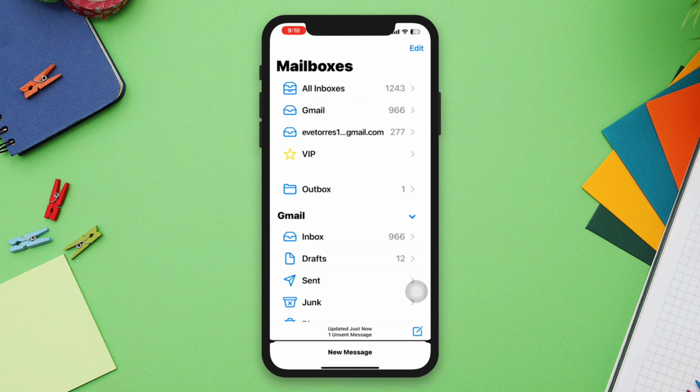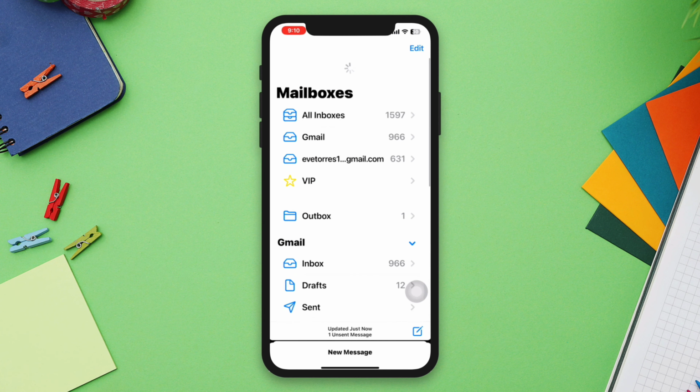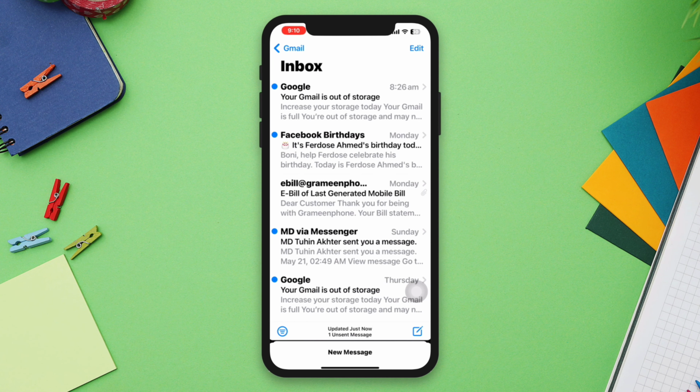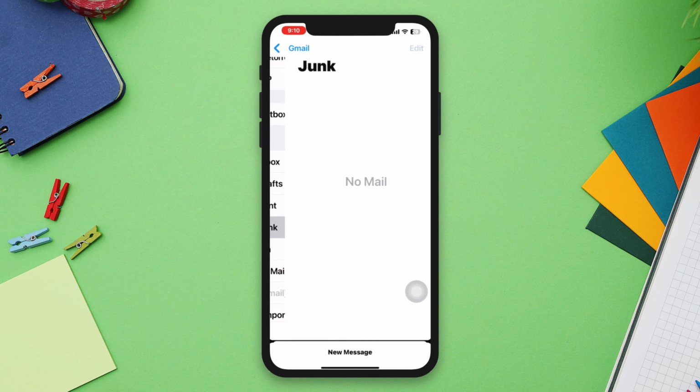Solution 4. Check your spam folder or trash. Open the Mail app. Now tap here. Find the spam folder, or you can look for a bin or trash folder. Now check whether you get the new mail in there or not.